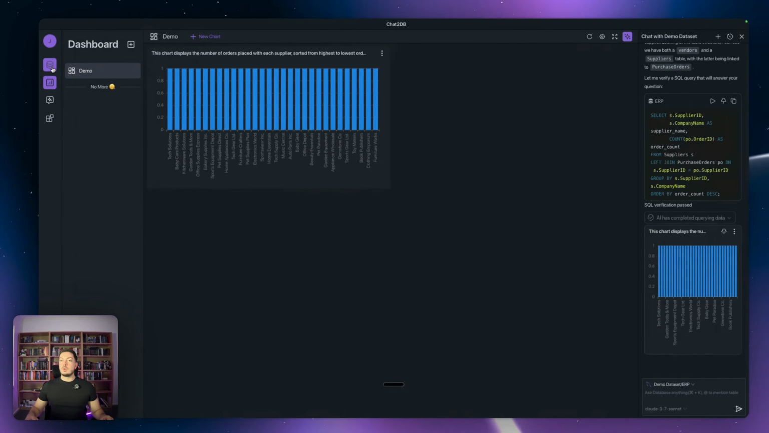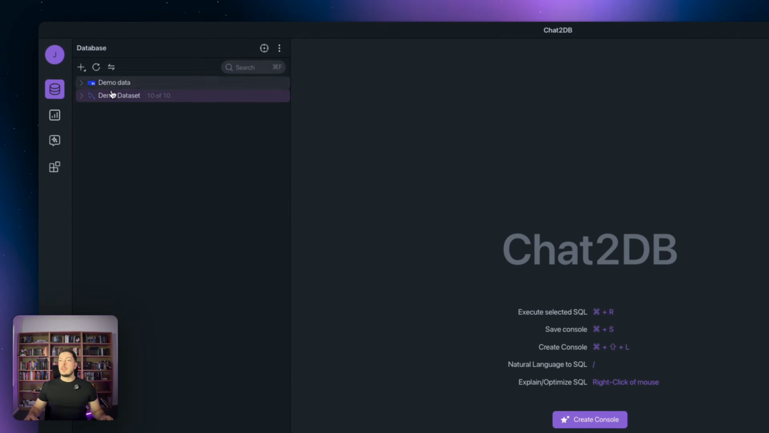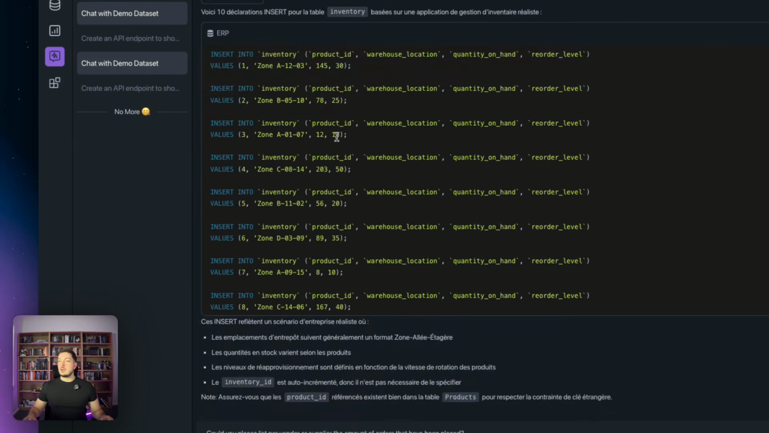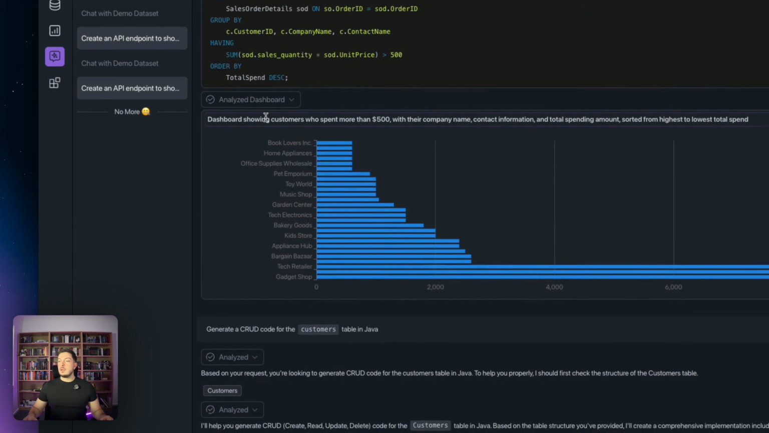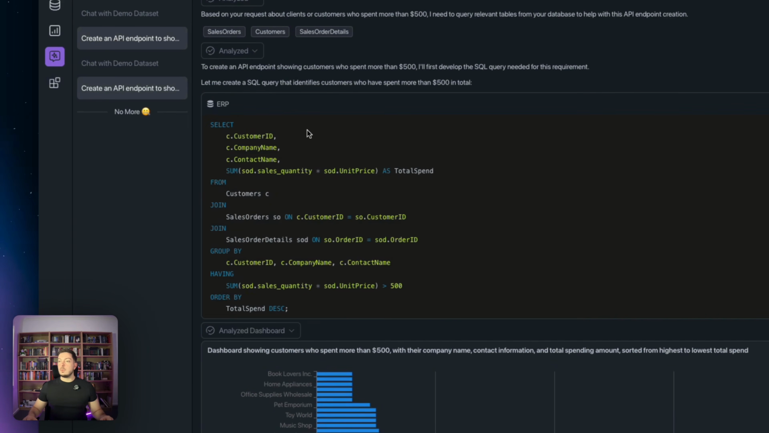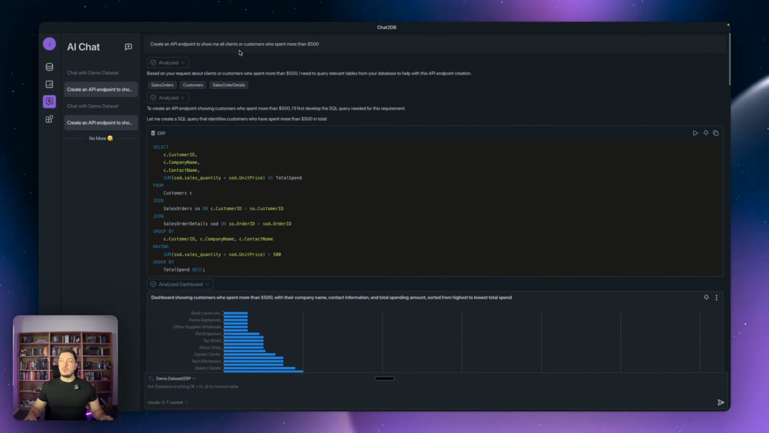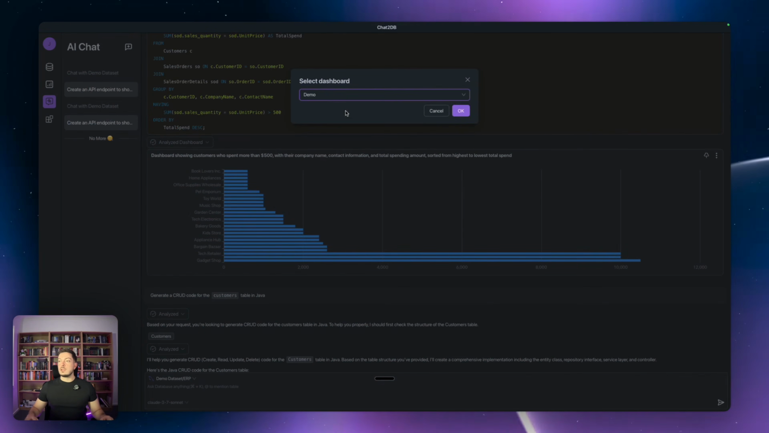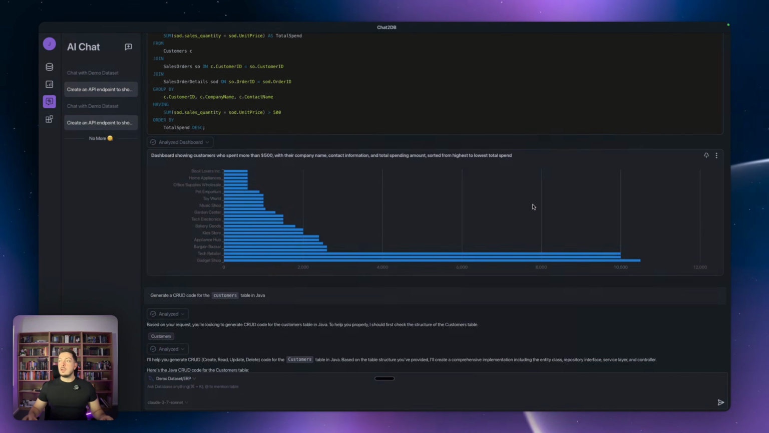But for example, if we come back to our demo data set here, if we go to our AI assistant and we scroll all the way up and we come back to, for example, when we asked it to create an API endpoint to show me all clients or customers who spent more than $500, we've got that over there. Again, we can just hit the pin button. We can go select our dashboard, demo dashboard, hit OK, and there you go.